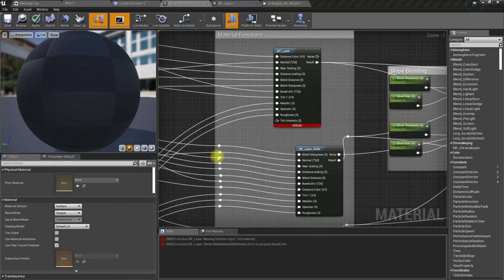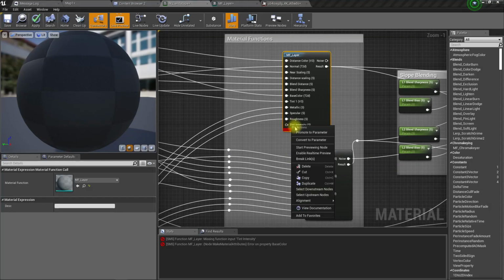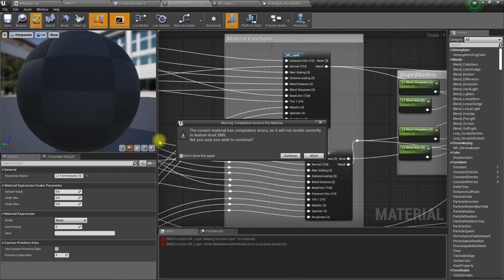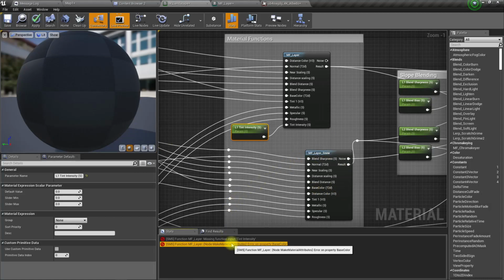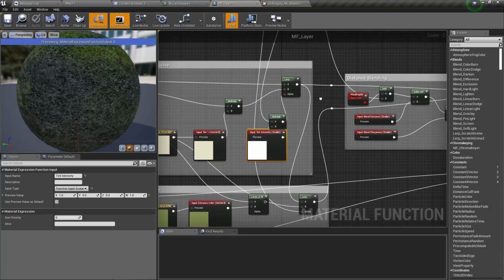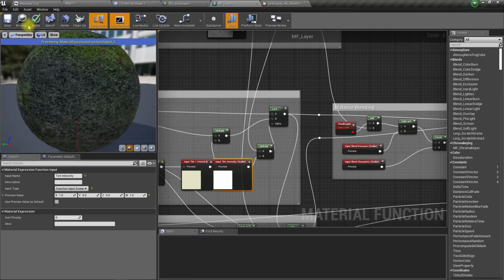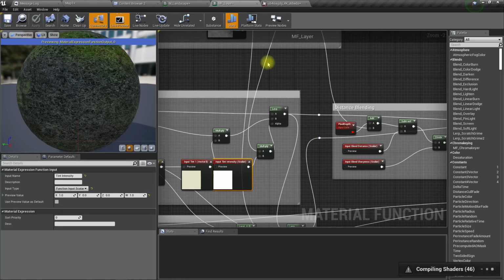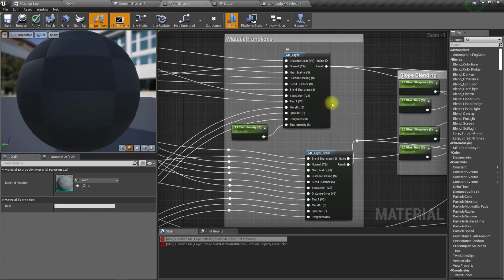So right now I'll promote this to a parameter. I'll call it L1 tint intensity, and I'll keep the default value as 0 because at the moment I want to completely get rid of this. What's the error? Base color. Yes, what error am I getting?